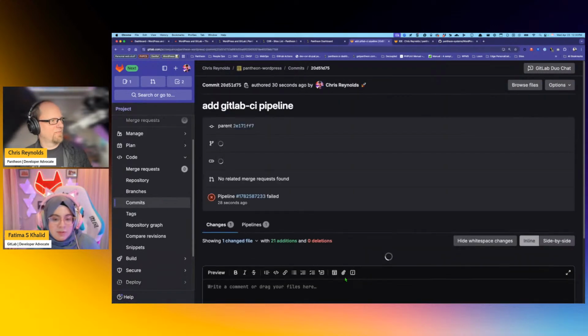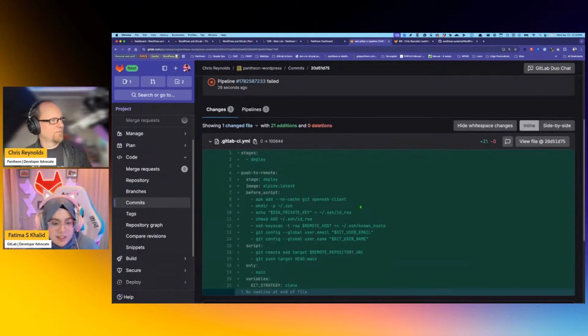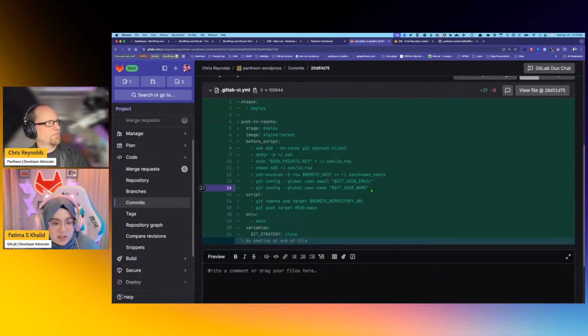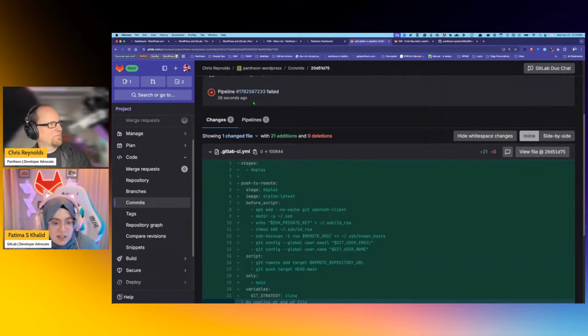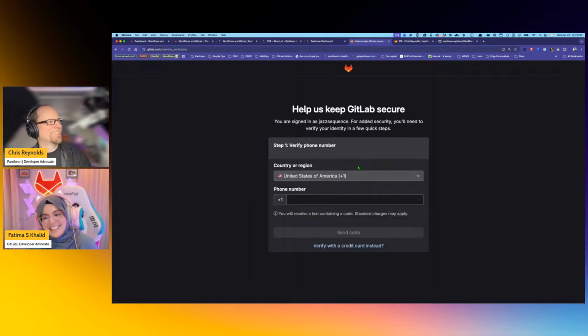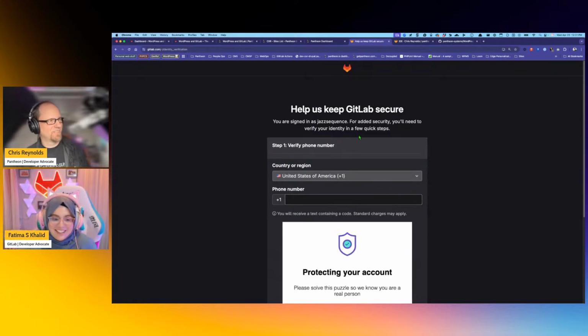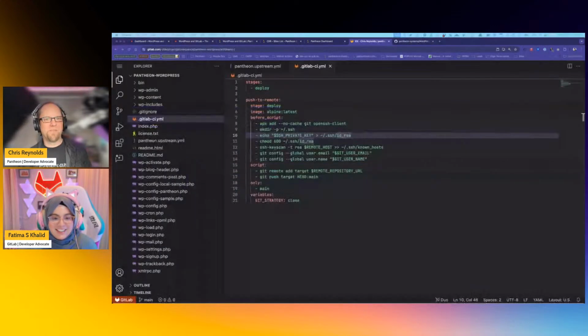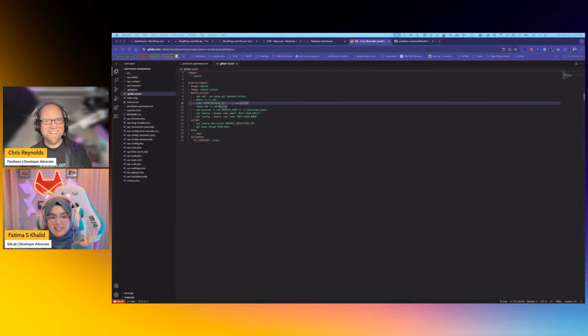Let's take a look at the pipeline first, because that might not be necessary. So that's the change that you made, adding the CI YAML. And then if you click the hyperlinked ID for the pipeline, okay, I need to verify my account. You can't until you verify your account. I should probably move that off the screen. I'll keep everyone busy in the meantime.